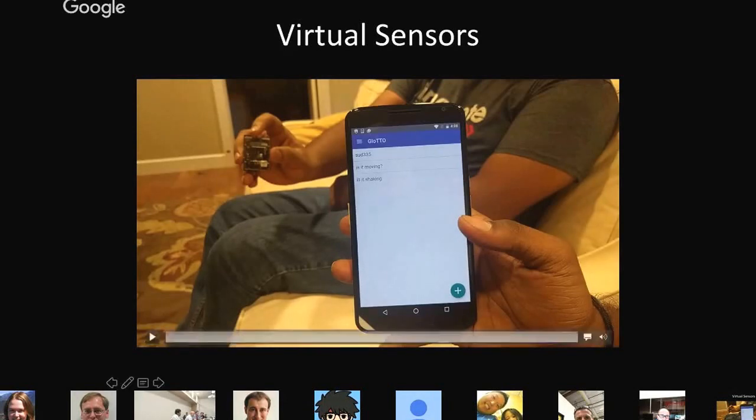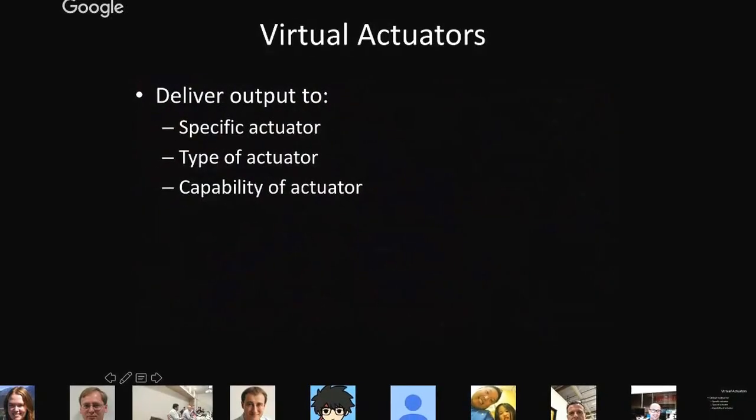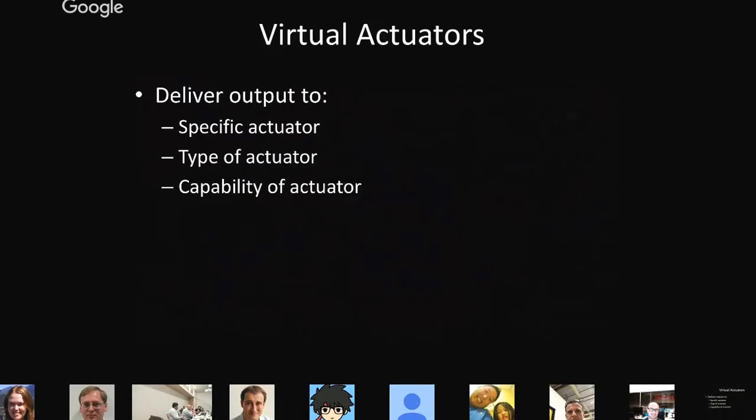I'm going to skip this video because I think you're going to see the demo out there later. We're also trying to do something similar with the concept of virtual actuators.